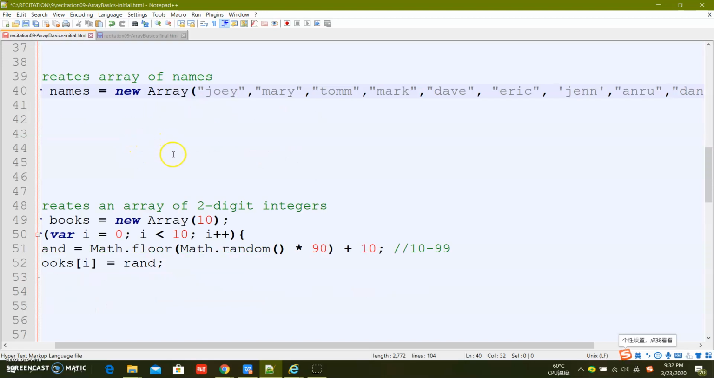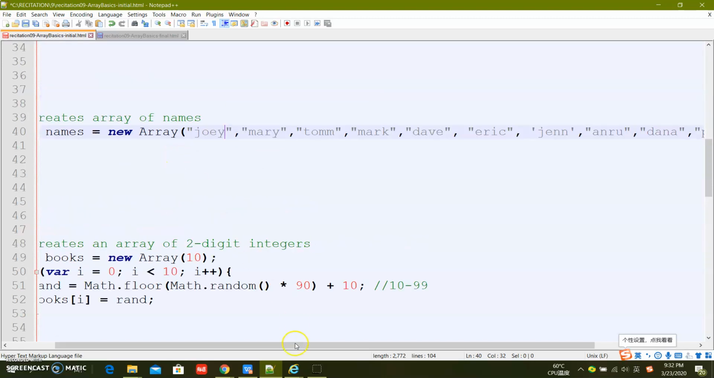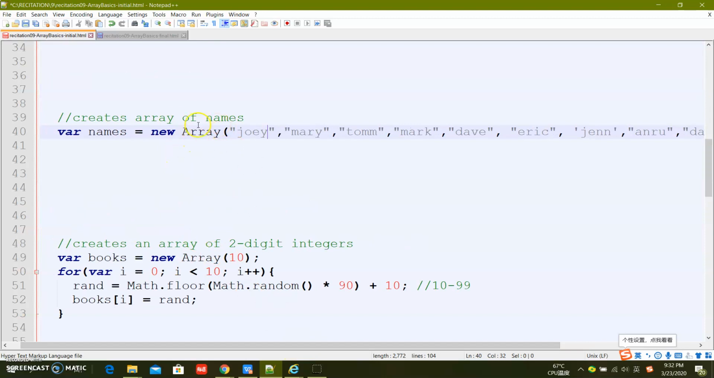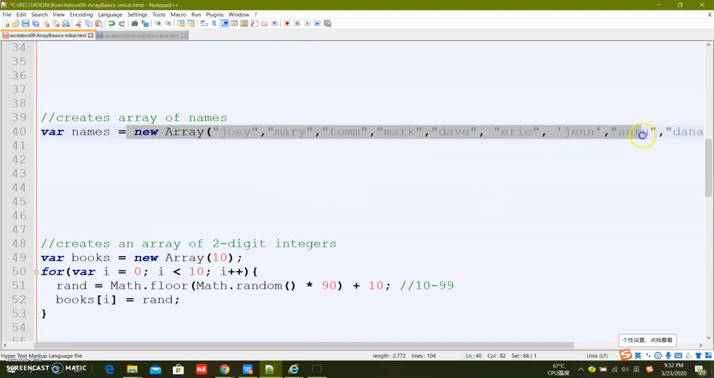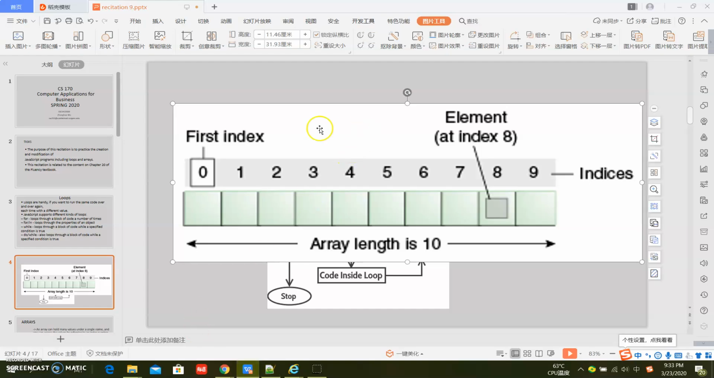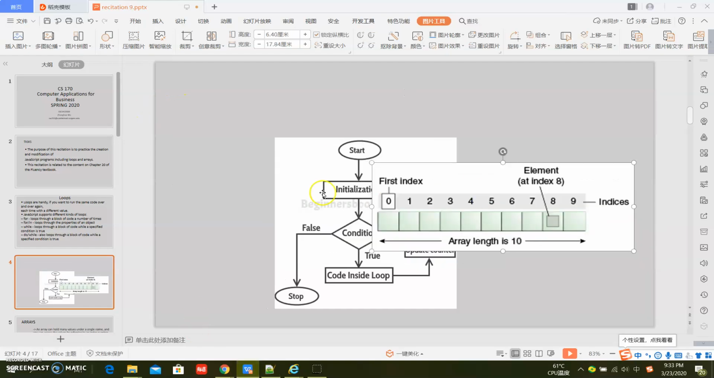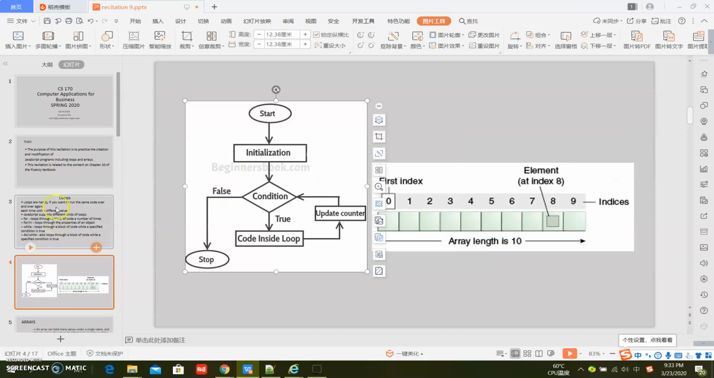So actually, this is the function, or the purpose, of an array. An array will group things with the same feature together to do a better job. So this array has 10 names inside. Okay. So this is the array, and let's take a look at the loop.